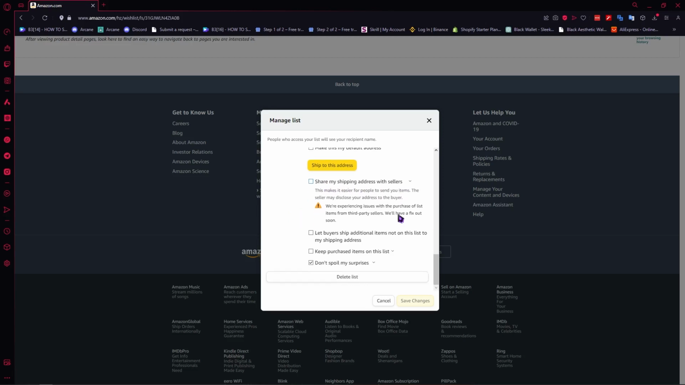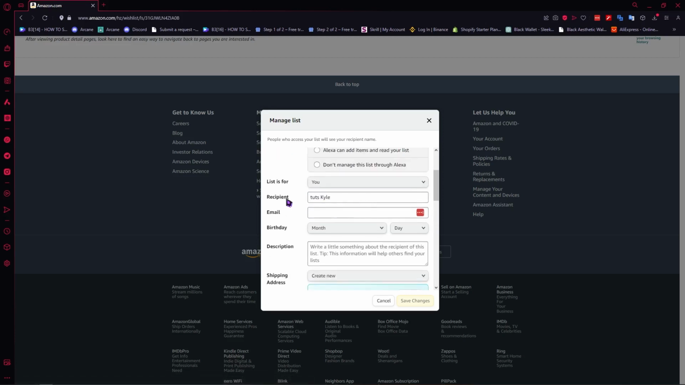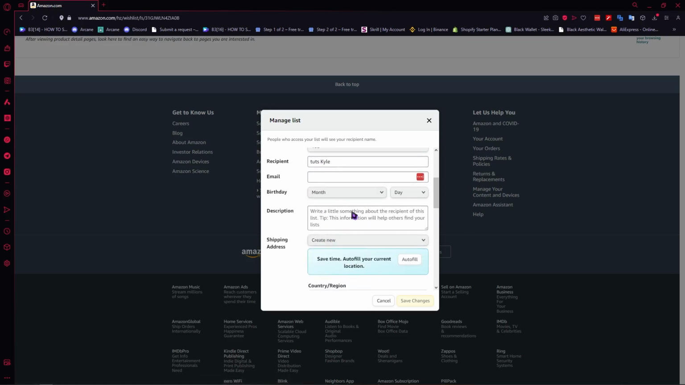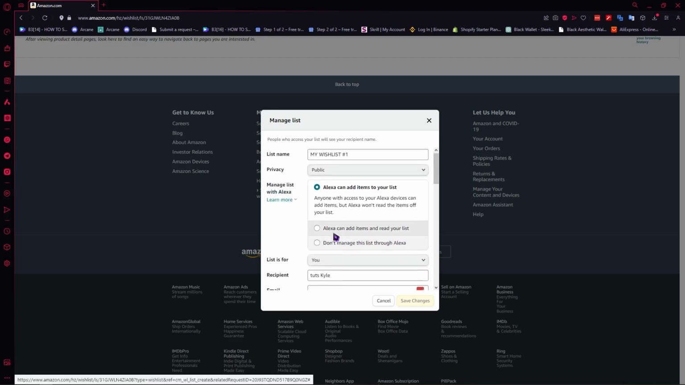And then the next thing is let buyers ship additional items not on this list. If you would like additional items not on your list, then you can click on this one right here, and you can keep purchased items on this list and so on, depending on what you want. So yeah, those are basically the important options that we need to discuss right here, and you have some other things right here. This would just be dependent on whatever you would want.